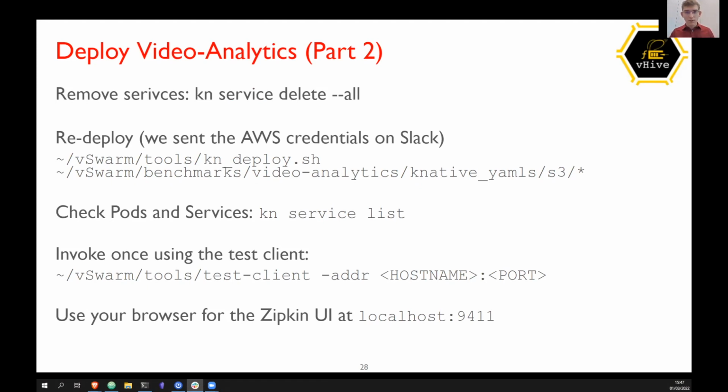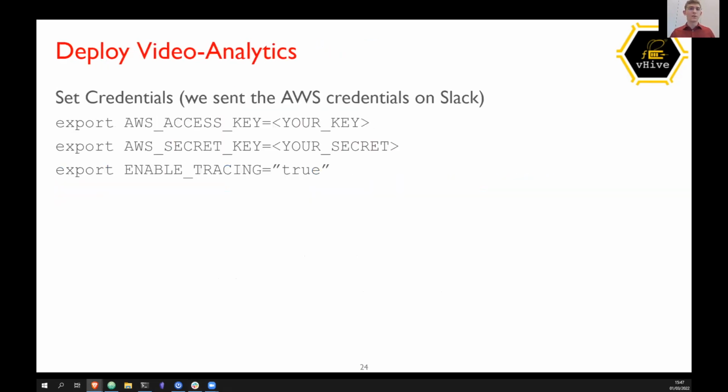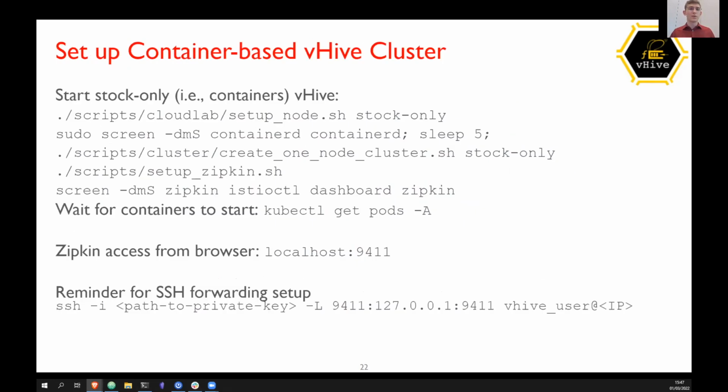Yes. So I previously asked you to check, after setting up your cluster, if all the containers actually are up. We did this also for the Firecracker. I was pretty sure I also put it into the manual to do it here. So it's also like the waiting for the containers to start.